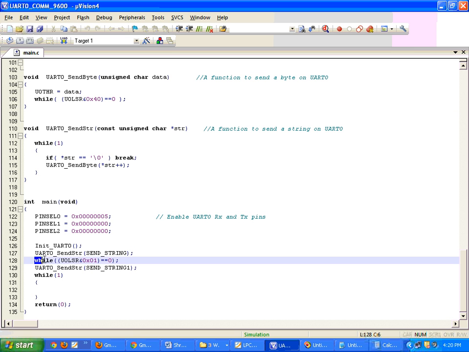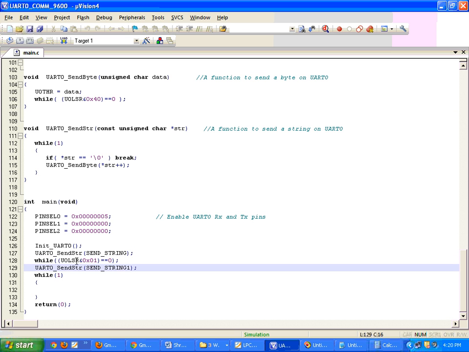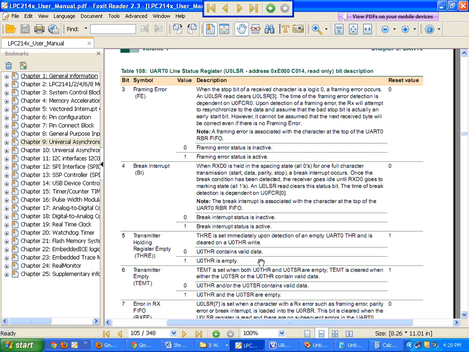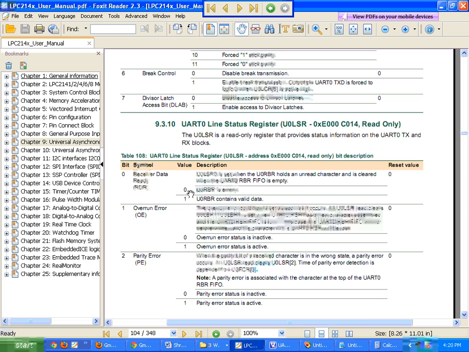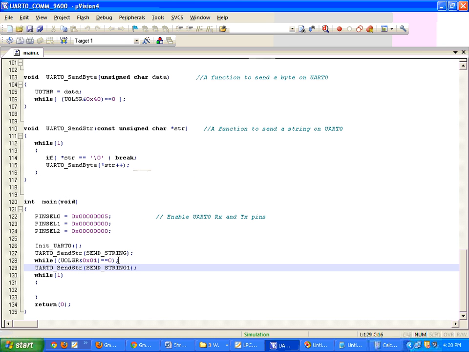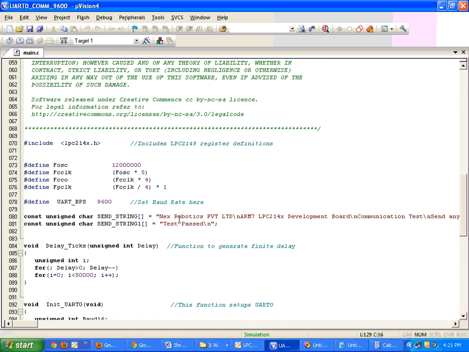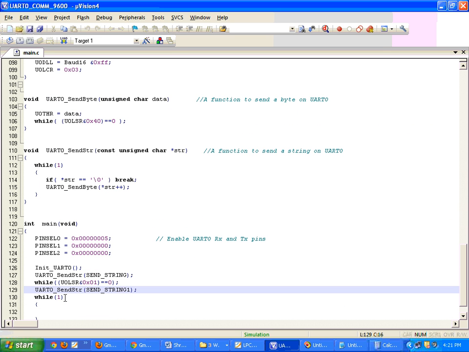To wait, it should check this flag, the first bit in LSR. If it is 0, it is empty. If it is 1, it contains data. Same as before, so it waits till it receives data. It is actually waiting for us to type a character. Once we type a character, it sends the second string, test passed, by the same process, through U0THR.